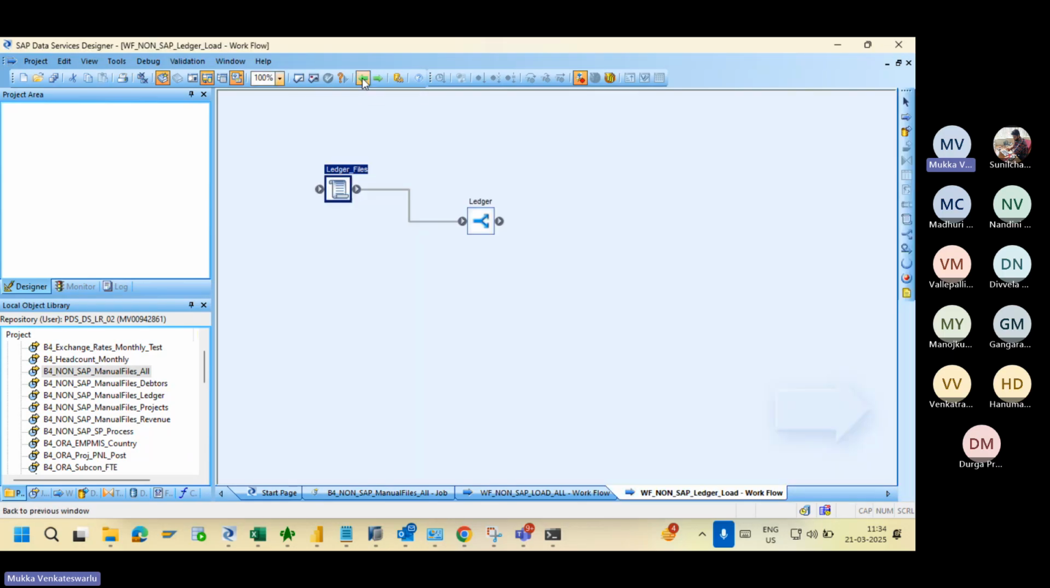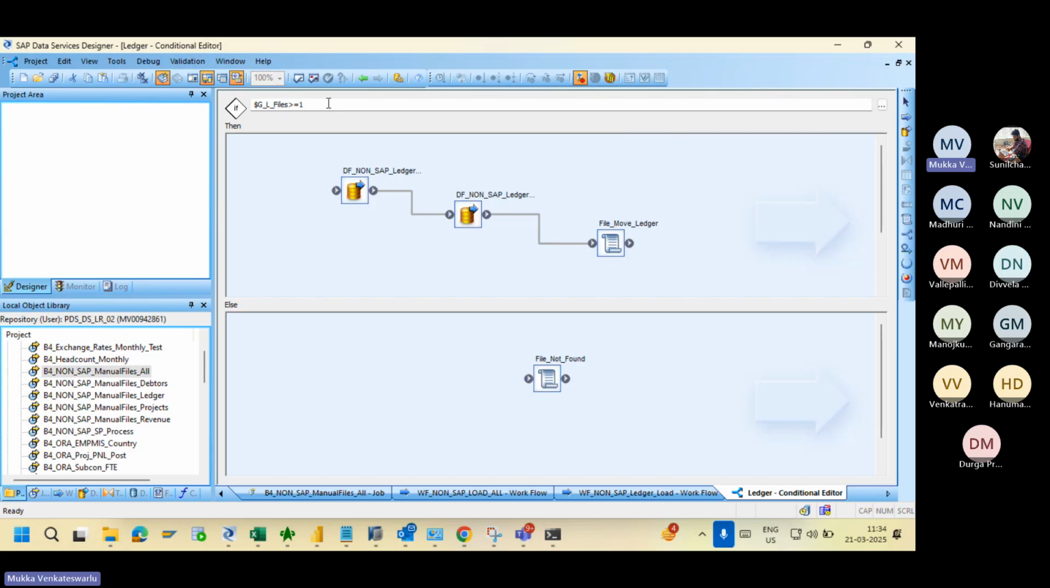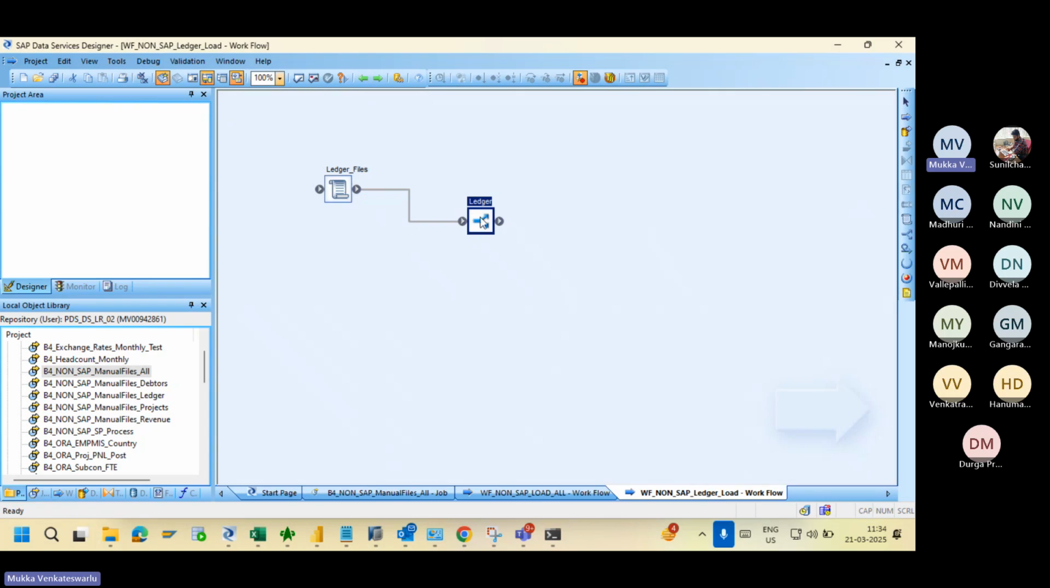After reading the files from the given location, suppose there is one file placed inside that folder, it will return one. If there are two files placed, it will return two. If there are three files, it will return three. Here I have used a conditional workflow, if else. This is the conditional one.